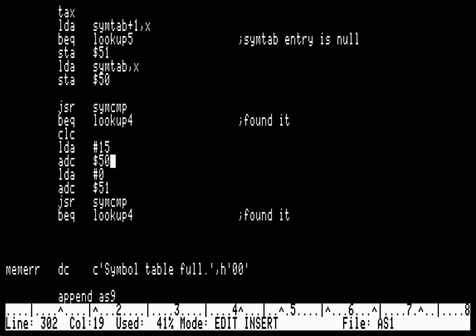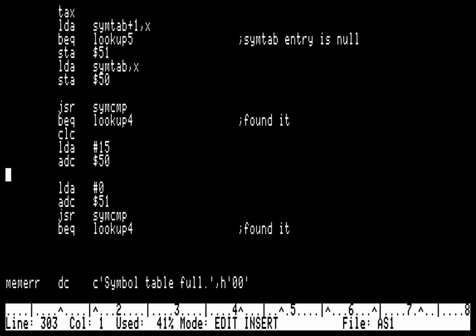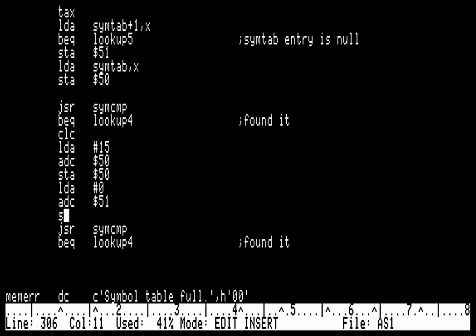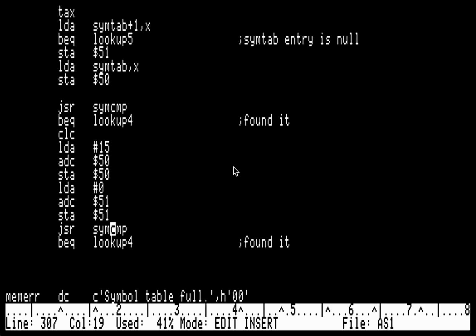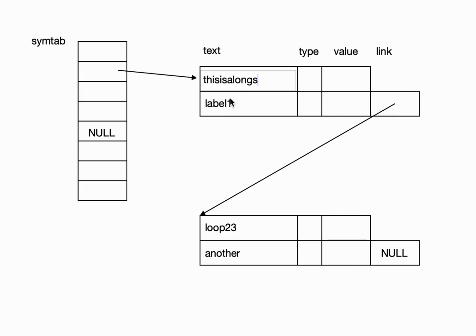Oh, well, this is not going to work. I have to go ahead and store it back in there. Okay, so add 15 to the low byte, and then add 0 to the high byte. Any carry will come across there. All right, and then compare. That's comparing now the second one here. All right, and if I found it, great. If I didn't find it at this point, then I'm pointing here.